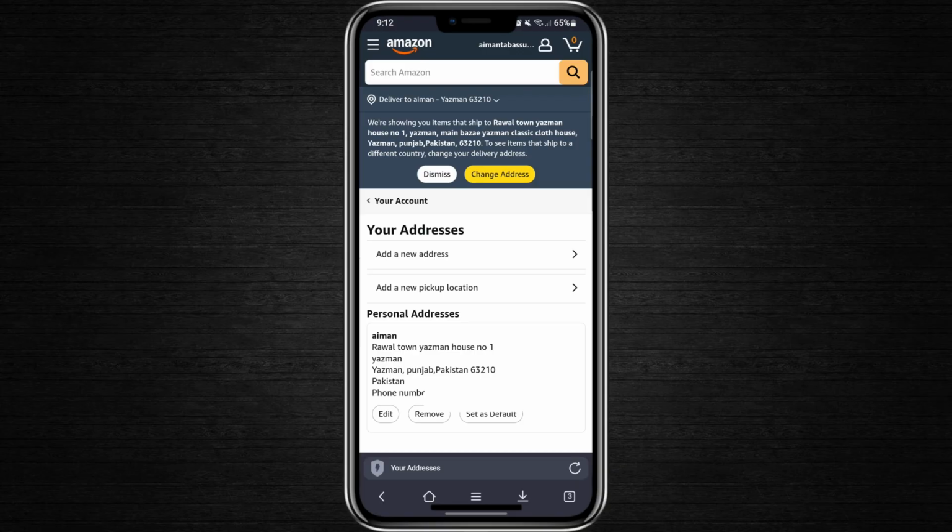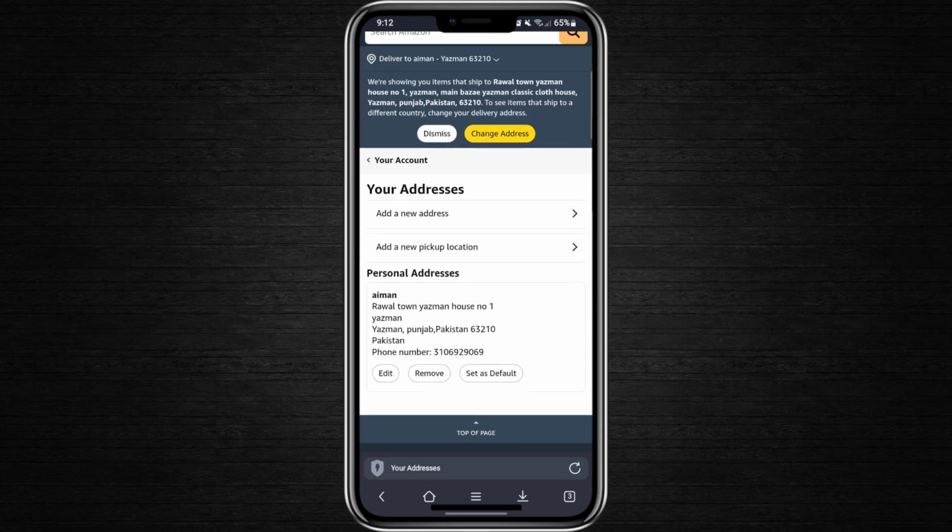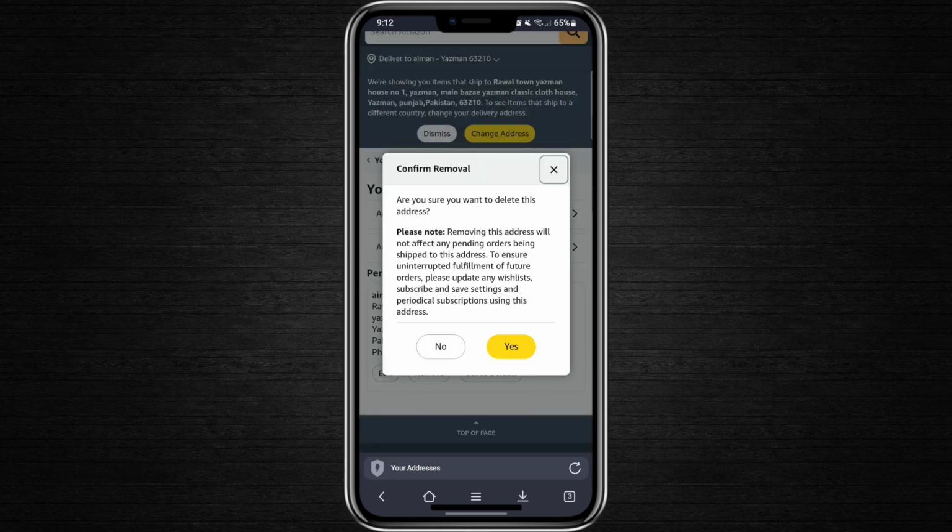Locate the one you want to delete and click on it to select it. After selecting the address, look for the Remove button below it and click on it. Amazon will ask you to confirm the deletion. Click Yes once more to confirm.